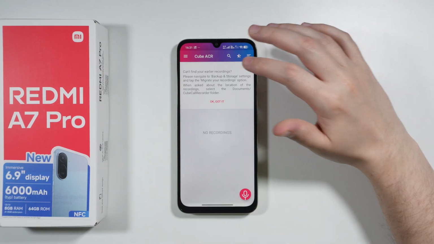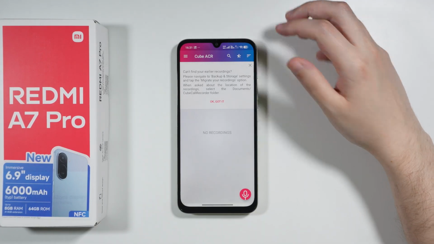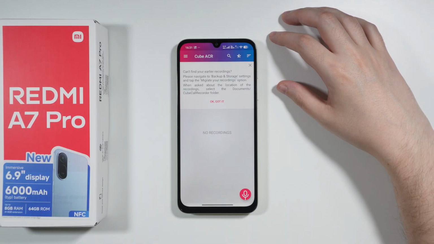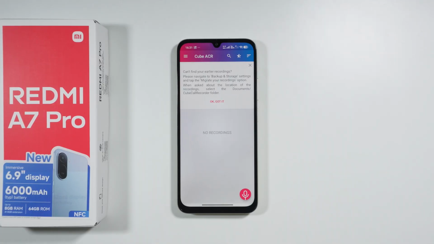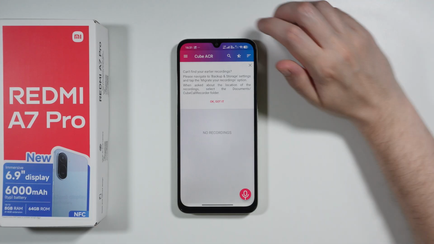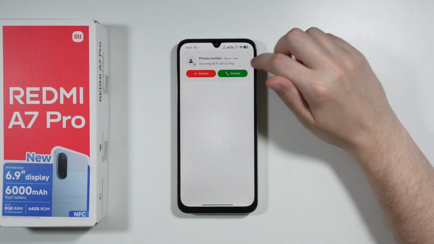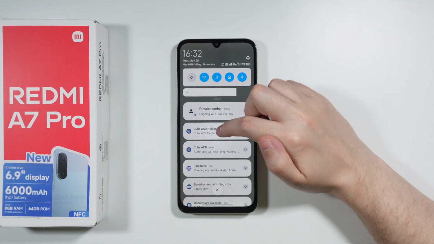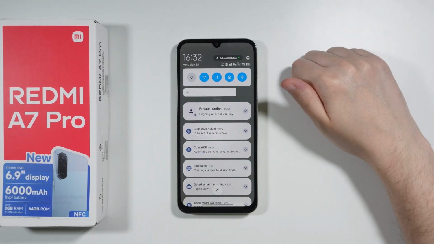Now, this app automatically starts recording calls, at least by default. So whenever you start a call, the app is going to start recording the call. So let me just quickly demonstrate. I'm gonna call myself and I'm gonna show you how it looks. And you will see a notification of these two apps, so the Cube ACR and the Helper, that they are active and recording automatically.